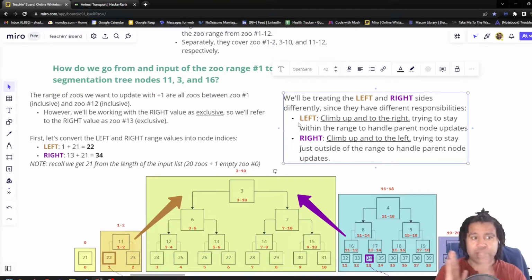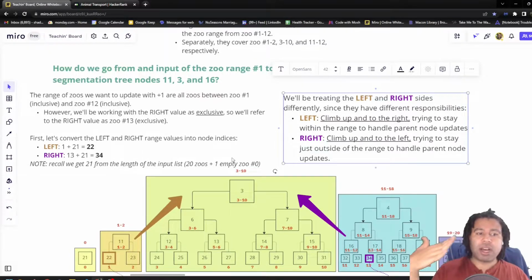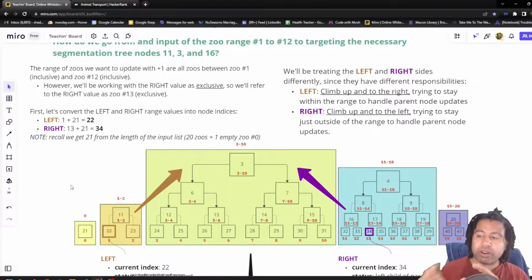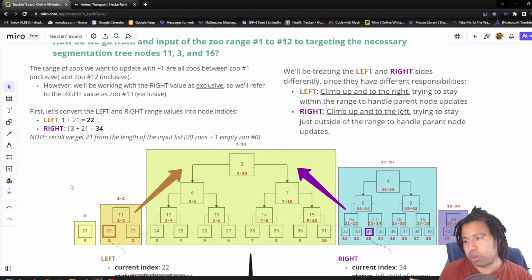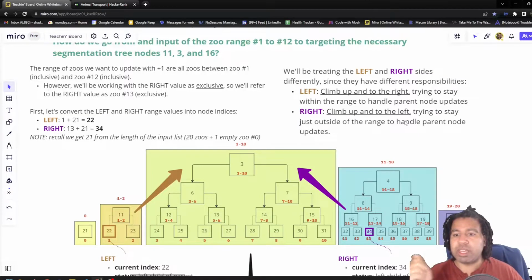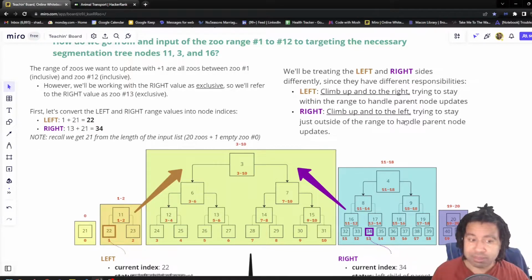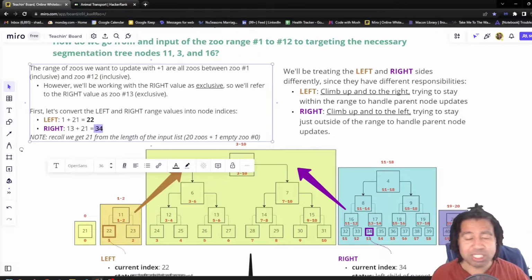These values have 2 different responsibilities, so keep that in mind. The left value, which is inclusive, is going to be climbing up and to the right, and it's trying to stay within the range to handle the parent node updates. So it needs to be within the range 1 and 13. The right number, however, is climbing up and to the left. However, it's trying to stay just outside the range. It's not trying to be within the 1 to 12 range. It's trying to stay just outside of that, which is why it's 13. Or, if you're referring to the segmentation node, it's 34.